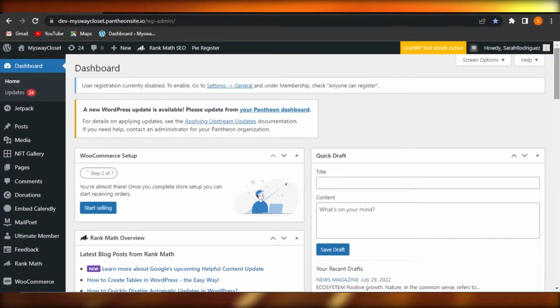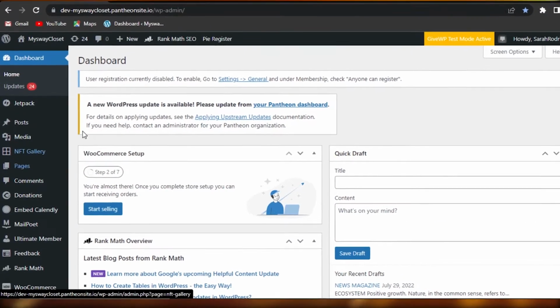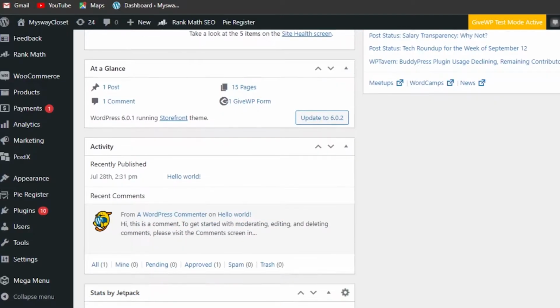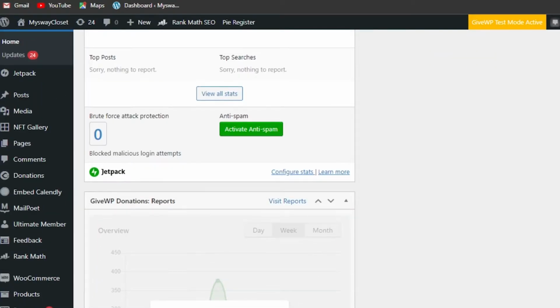So let's get started. First, what you need to do is open up your WordPress website and you'll get right here. This is one of the test websites that I have, and today I'll show you how to create a sticky header on a WordPress website to make your website look more engaging and aesthetically pleasing.